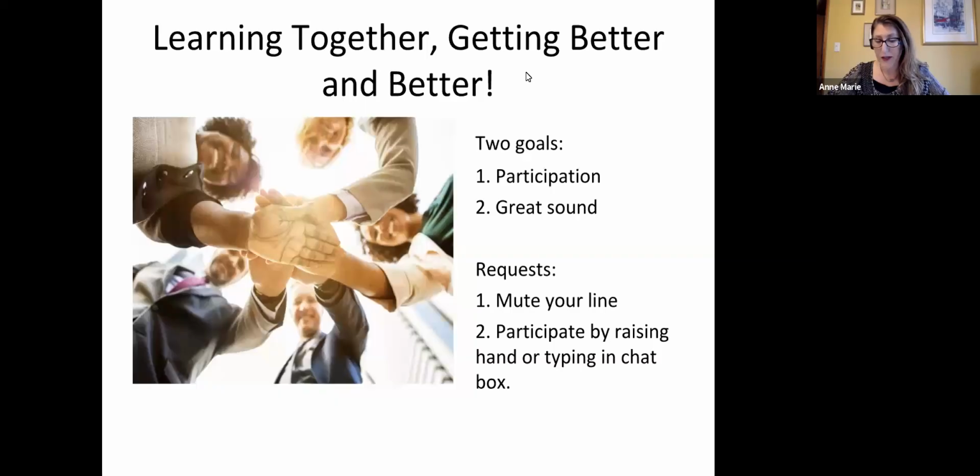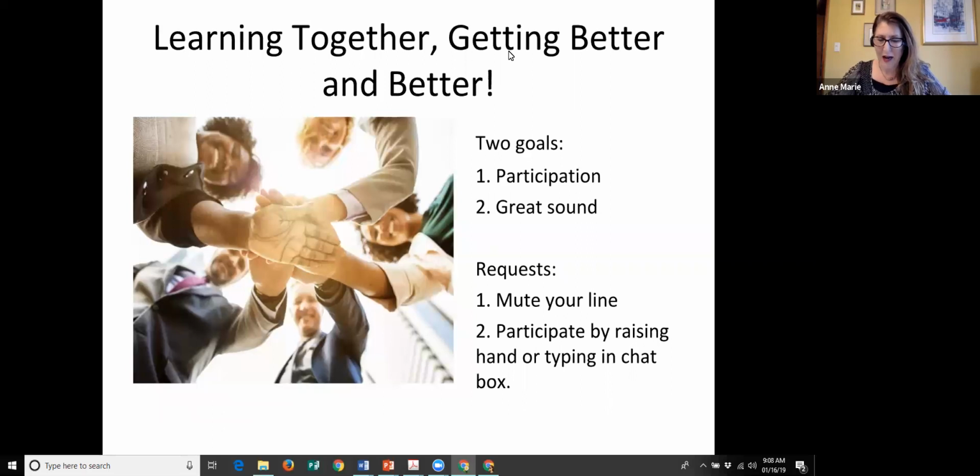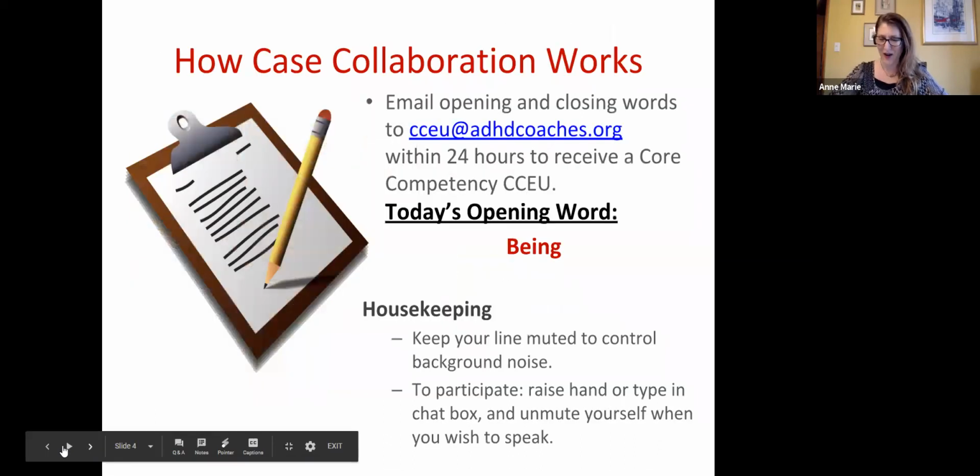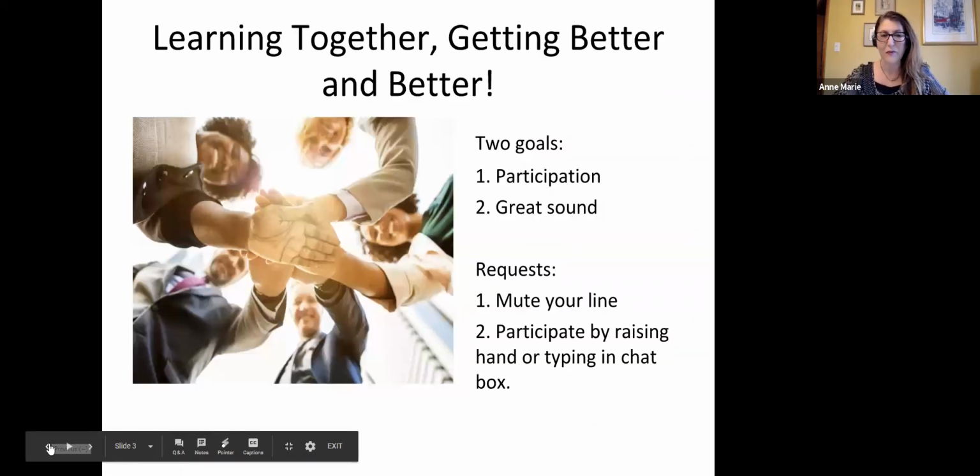Want to experience a smooth and enjoyable sound experience. So one of the best ways to do that is to be muted unless you're speaking in this moment. So we're going to take just a minute or two to show you some things that will help all of us to work together to meet both goals.